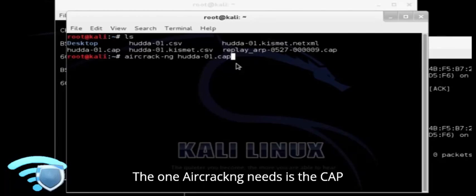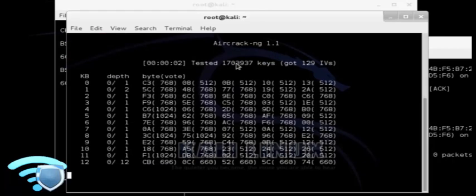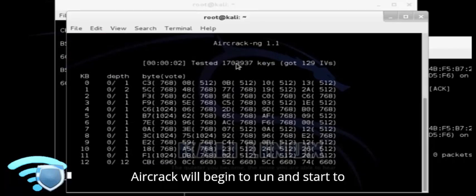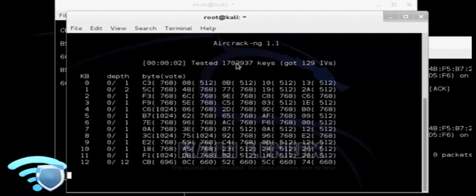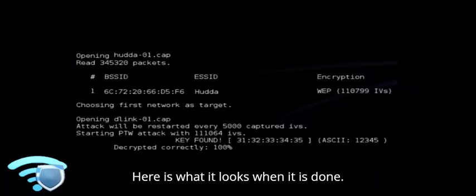The one aircrack-ng needs is the .cap file. To start aircrack-ng, run the command aircrack-ng followed by the file name. So here, like I have written here, aircrack will begin to run and start to crack the password. Here is what it looks like when it is done.